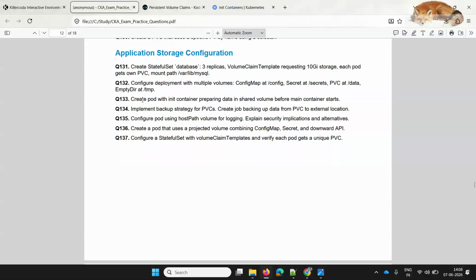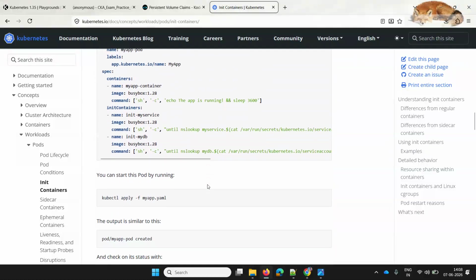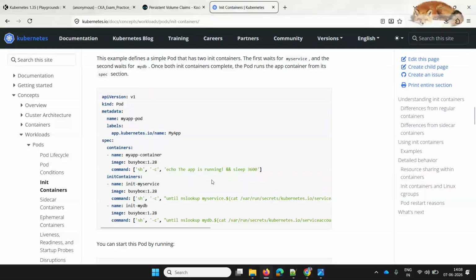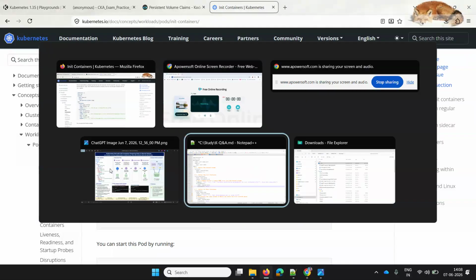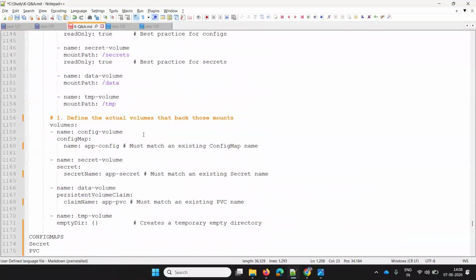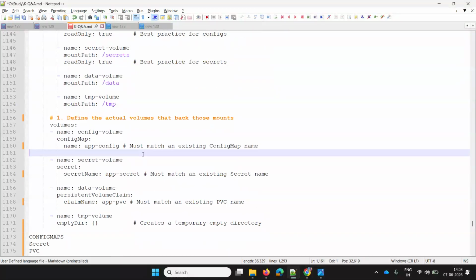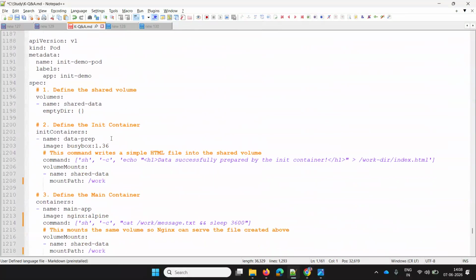Now, in this question, they are asking to create an init container for preparing data in a shared volume before the main container starts. If you go into the Kubernetes documentation and search for init containers, you will be able to see some examples of how to use it in the YAML file. You can pick that as an example, and whatever volumes we have used in our previous lectures, I have it. So you can use the volumes like this and volume mounts like this inside the container, right? Similarly, in the init containers also we will use the same.